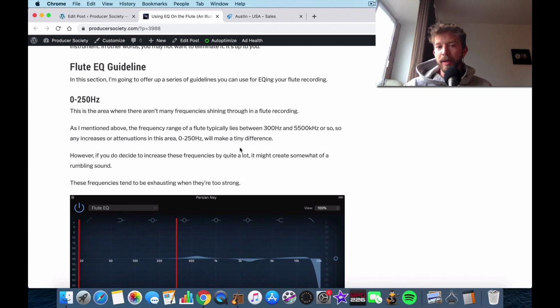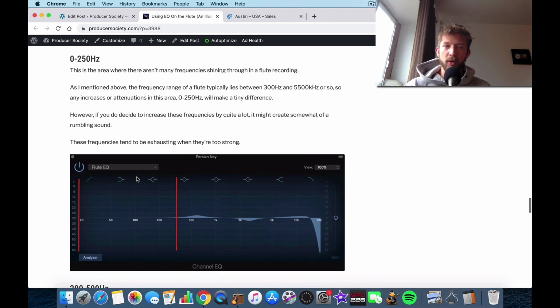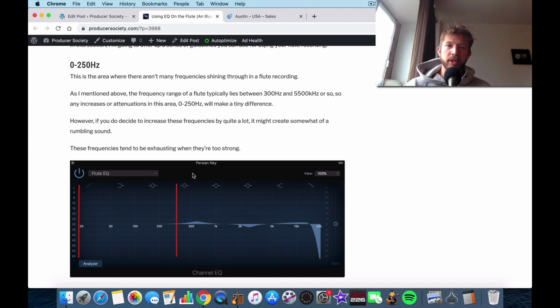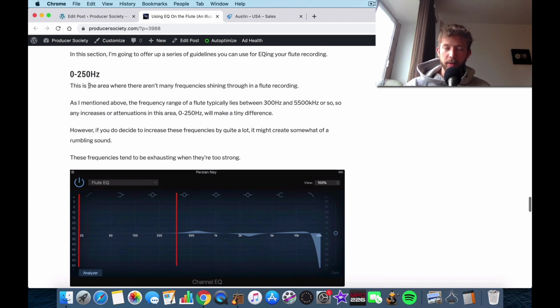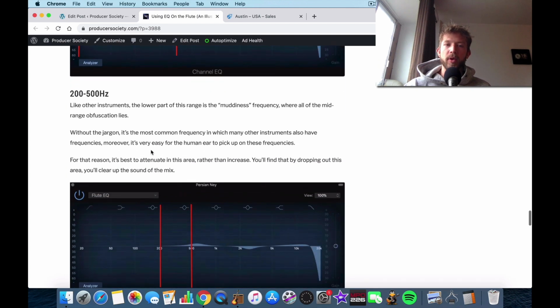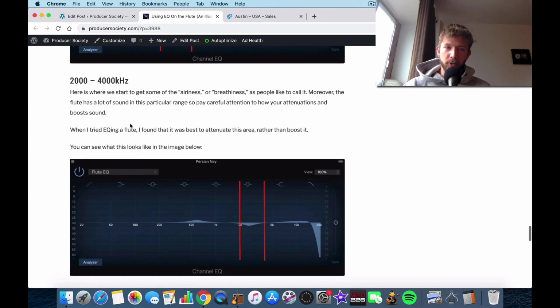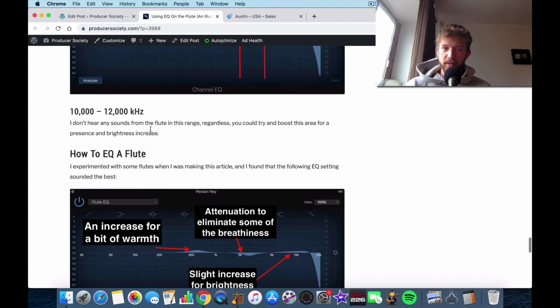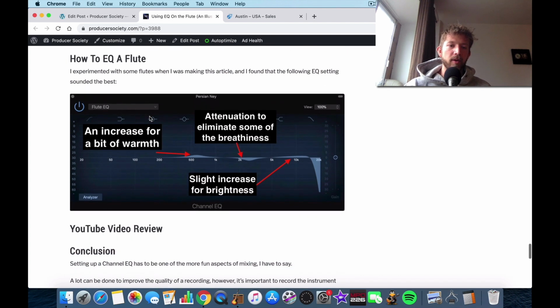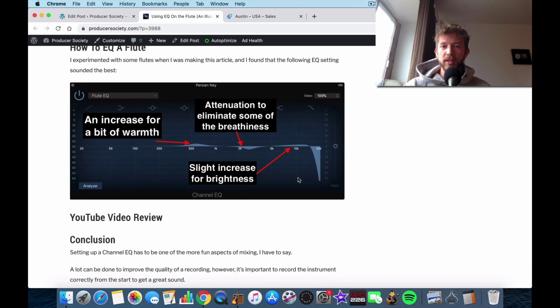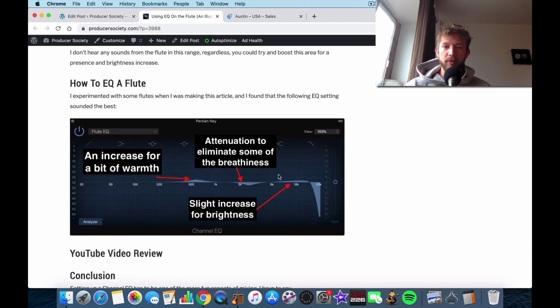And not only that, but I also gave you some guidelines here where I wrote about the frequency range and what that's going to do. So I talked about 0 to 250 hertz, 200 to 500 hertz, 2,000 to 4,000 hertz, and then 10,000 to 12,000 hertz. Which, by the way, the highest range, you're going to notice the least difference in terms of your increase, at least in my opinion, or from what I saw. But anyway, this is a rough guideline for you if you want to give this a shot. Just mimic this and you'll see that maybe it'll sound a little bit better.